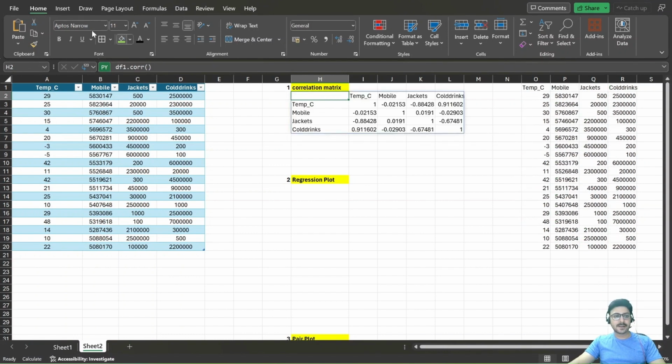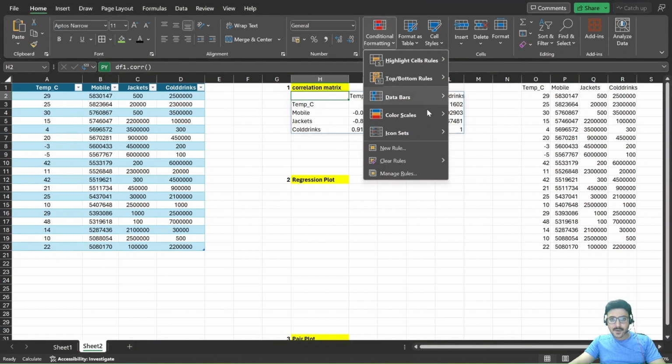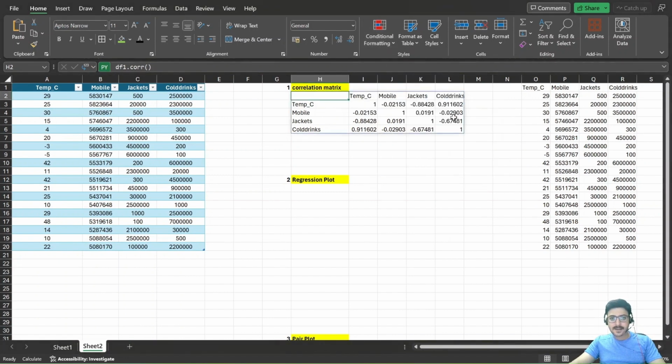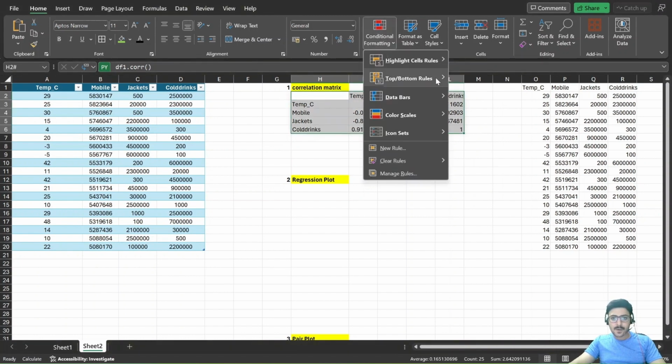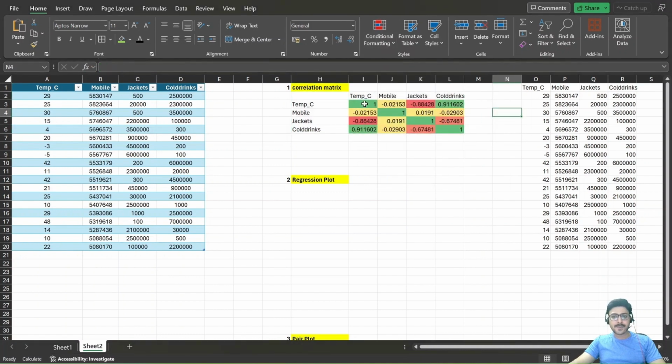So now here we can see, let me do some conditional formatting on the basis of the data color scales. All right, let me do it once more. So from this correlation matrix table, you can understand that if the temperature is increasing, then your cold drink sale is also increasing.